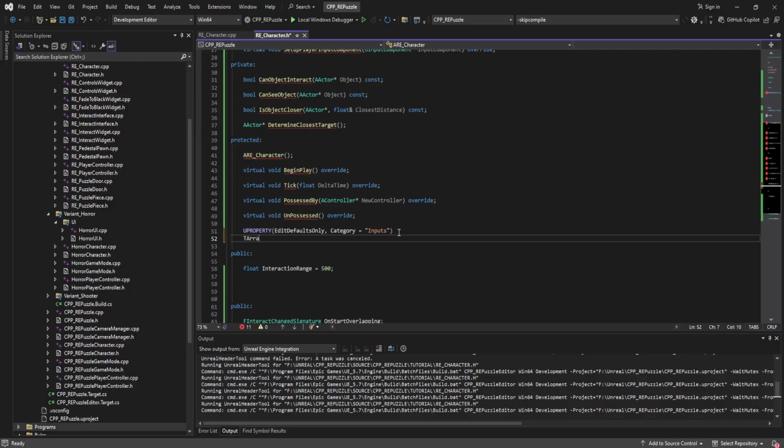Start by saying TArray, and TArray just means we're making an array instead of a single variable type. We're making an array of them, and you put the angle brackets, and within it we get to say which type we're looking for. So if we would say bool, it would be an array of booleans. What we're looking for is an array of UInputMappingContext, and this needs to be a pointer because it's referring to an object directly. Then we'll call it PlayerMappingContext.